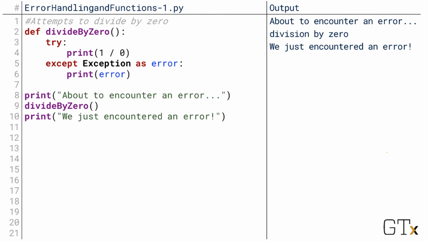What happens if an error arises in a function that you write, though? Well, there are two ways we might handle that. We could handle it inside the function, or we could handle it in the code that makes the function call. So let's take a look at both.